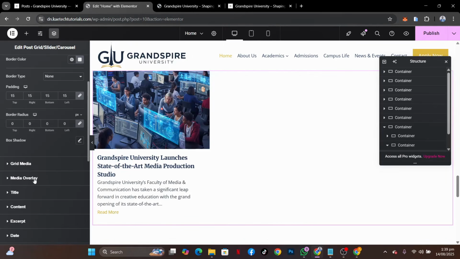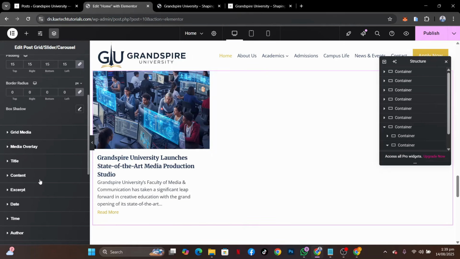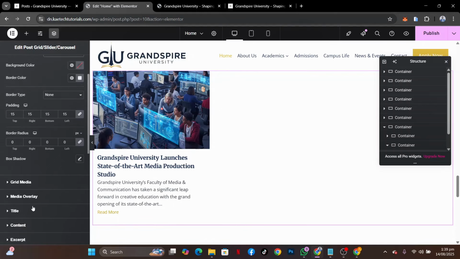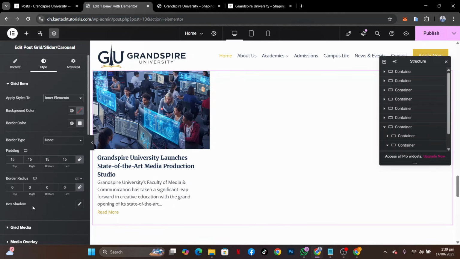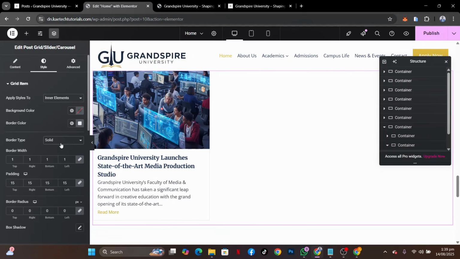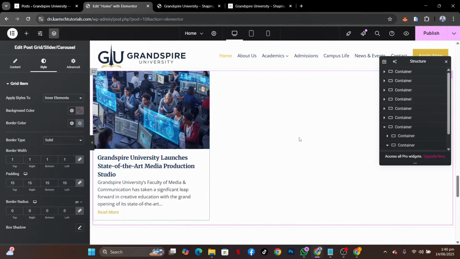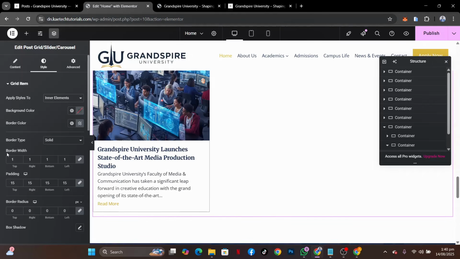Now let's come over here to the title, content, date, and everything. Okay, the border type over here, we're going to give it a solid border, and that is what I forgot. So the border type should be solid over here, and the border color, we're going to give it this one, and we will just reduce it a little bit. Okay, so guys, as you can see, now everything is perfectly done.